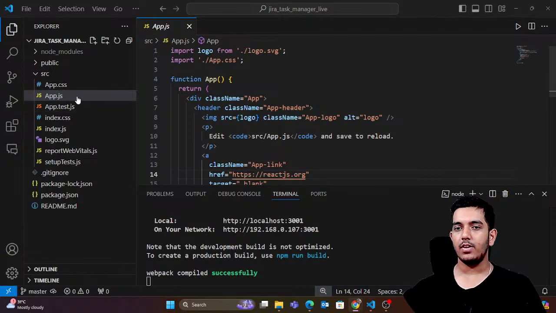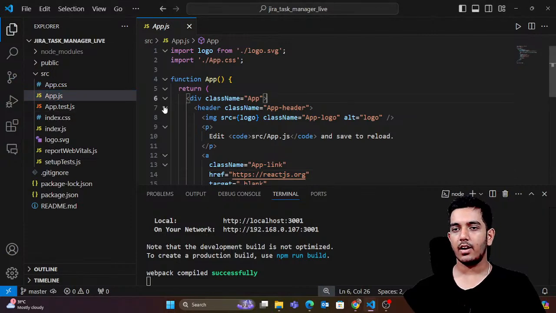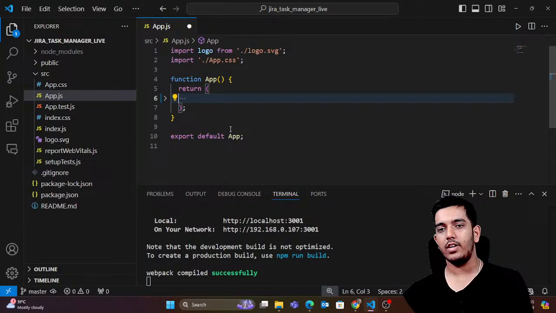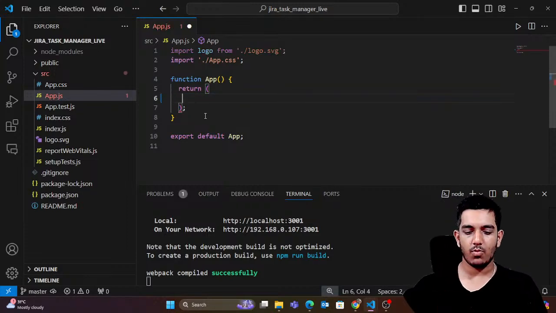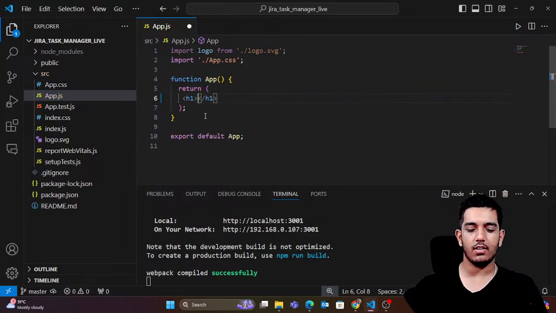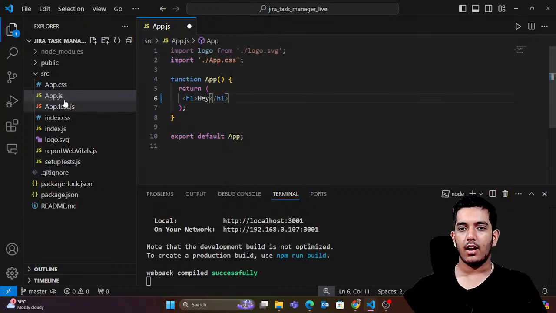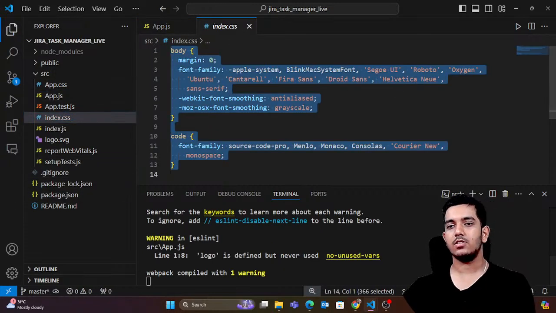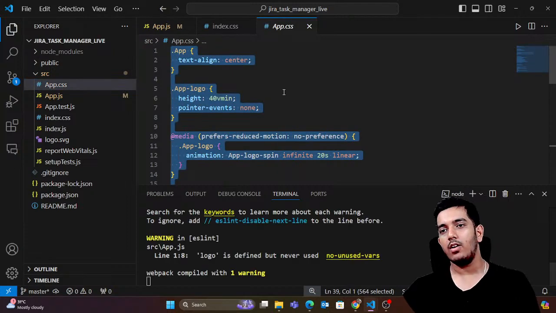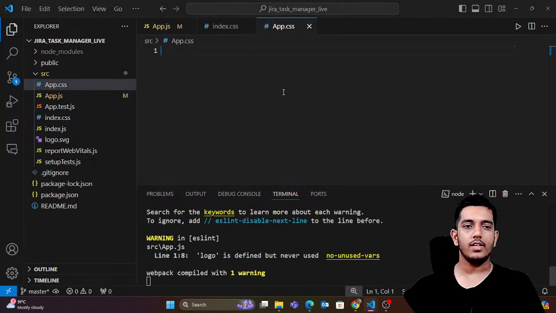First of all, guys, go to app.js, and I don't need this. For now I just want this h1 tag, and I'll write hey, and let's remove the extra CSS also from here, and also from here. Fine, now let's see how it looks.